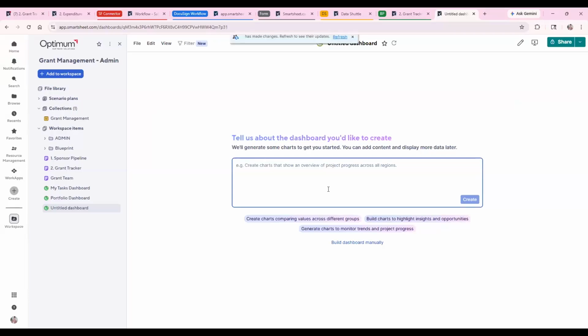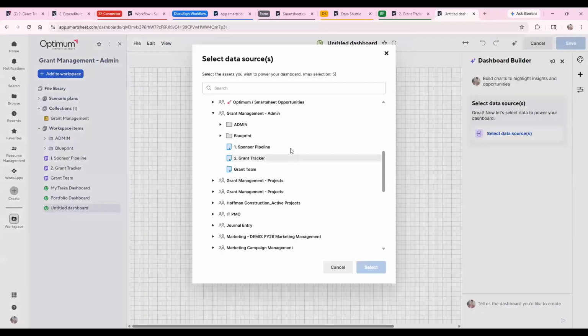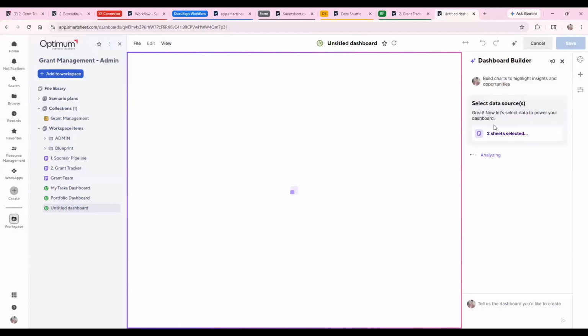So you can generate a custom prompt within here to say, maybe I want to be a grant portfolio manager. We're just going to grab one that says maybe build charts to highlight insights and opportunities. So you can build a custom prompt or select a recommended prompt. And similar to that widget on the dashboard, you can select a series of sheets and what Smartsheet will do is look at the information from your sheets, whether that's the grant tracker, the spending, the contractors, vendors, recipient management. It will start to construct some trends and insights for your dashboards.